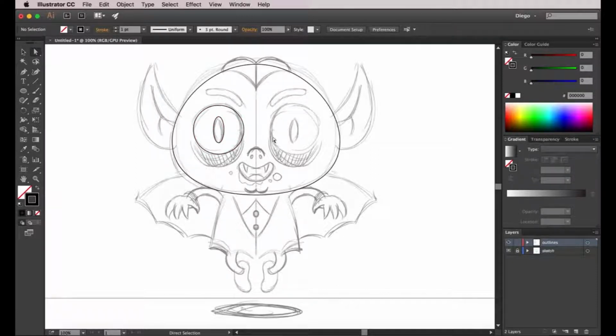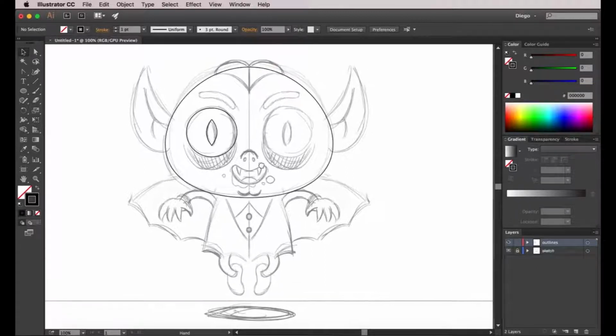And as you can see, I have pointy ends on my drawing and I'd like to have them here as well. So I'm going to hit Shift C on the keyboard to bring up the anchor point tool. Then I'm going to just click on the top and bottom anchor points for that shape. And there we go, those are now pointy corners.